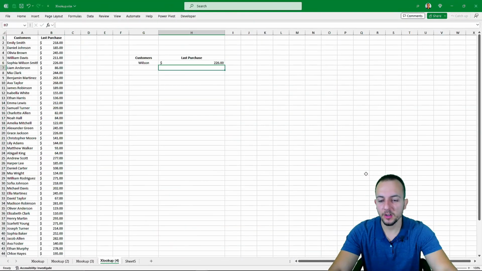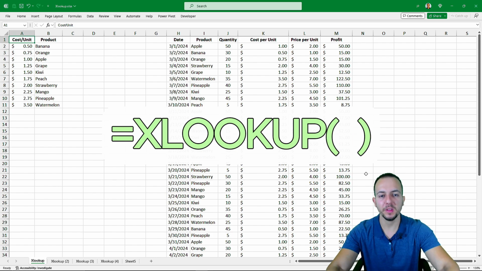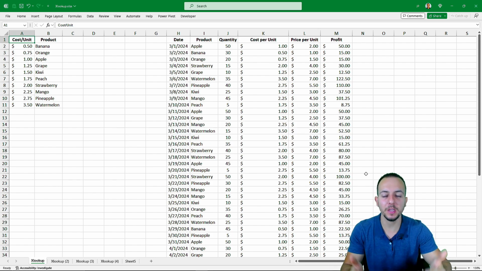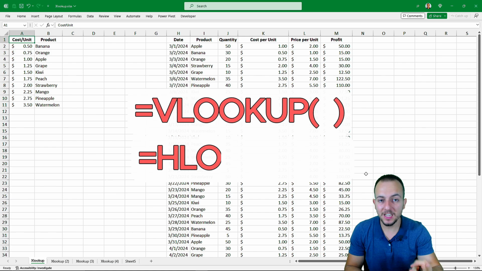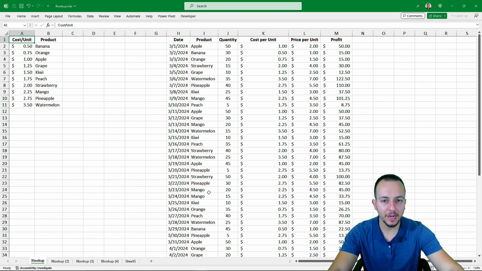Using many different practical examples, we're going to see how we can use the XLOOKUP function in Excel with all the arguments, and also how we can replace the Vlookup and the Hlookup using the XLOOKUP function. And as we all know, the XLOOKUP function is a newer function, so it has a lot of new tools that we can use.